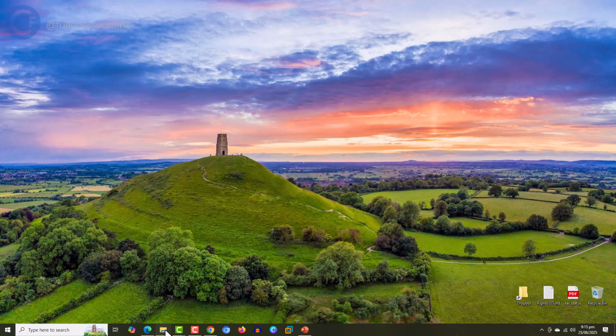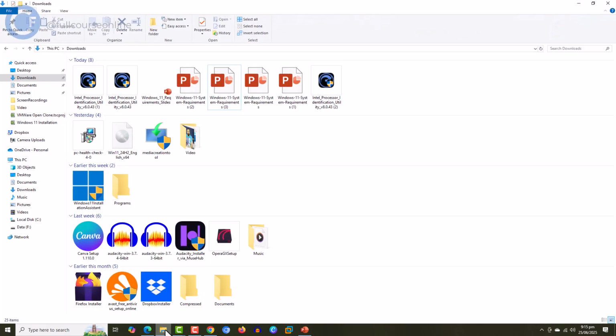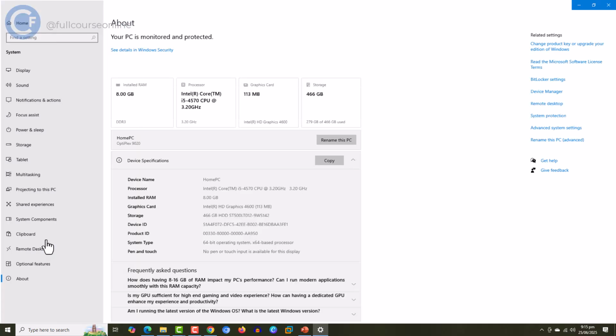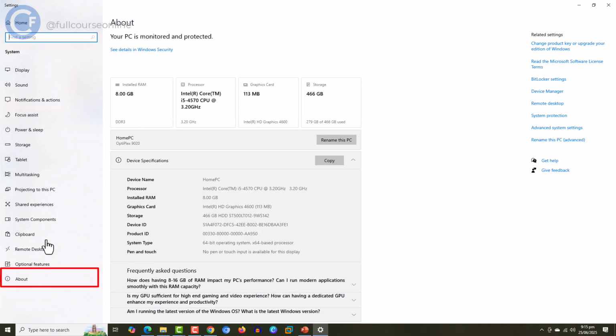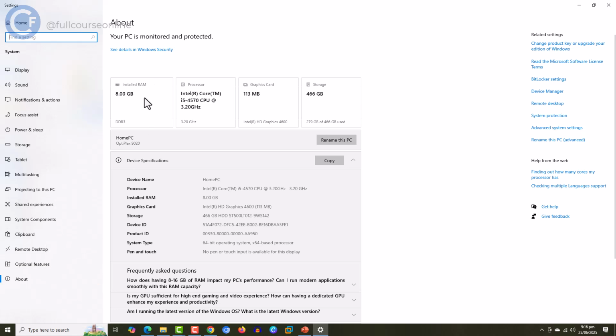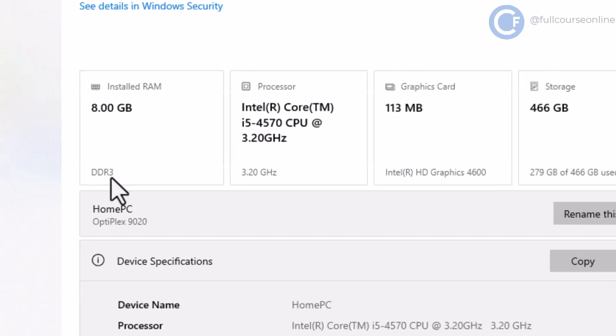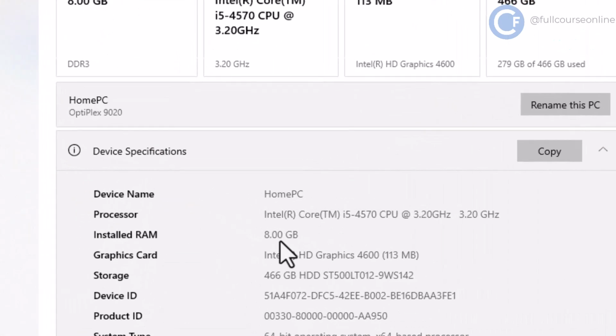Let's see now how to find out how much RAM our PC has. Open Windows Explorer. Go to the properties of PC. Click on About. And you can see how much RAM is installed on this PC and which type of RAM it is, DDR3 or DDR4. The amount of RAM is also given here.